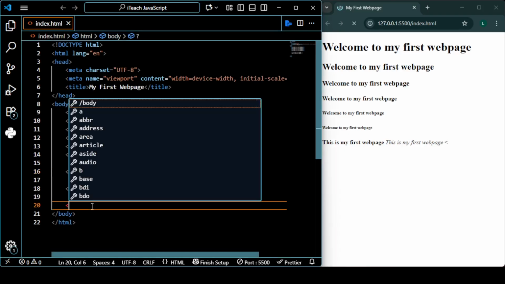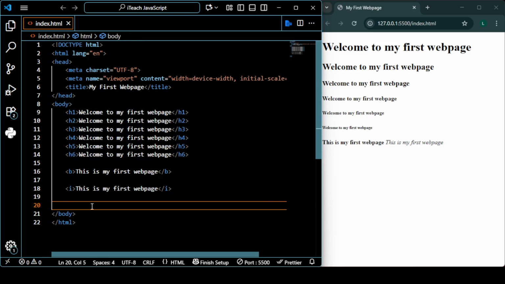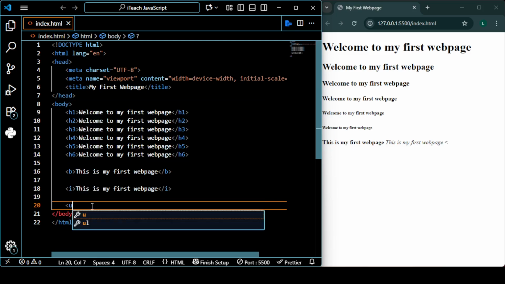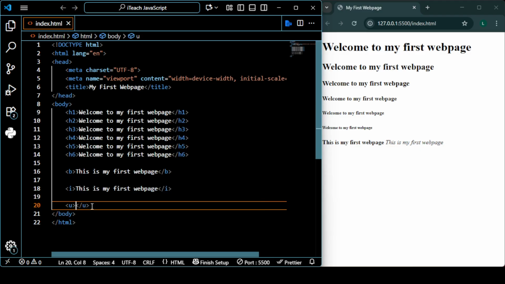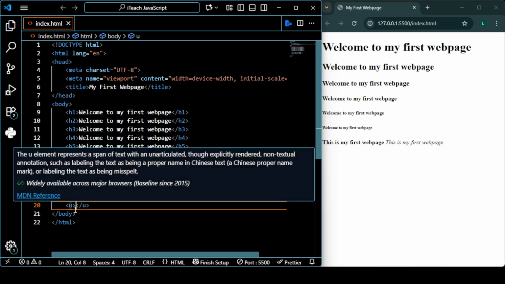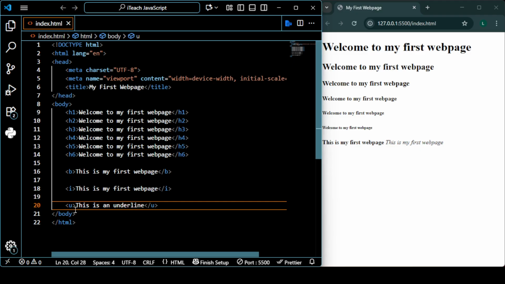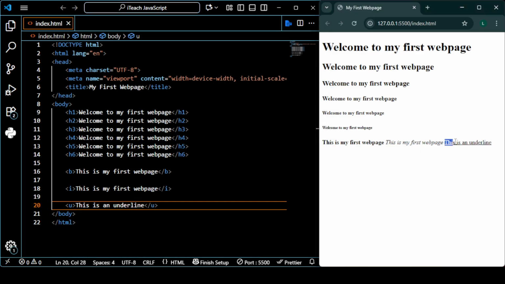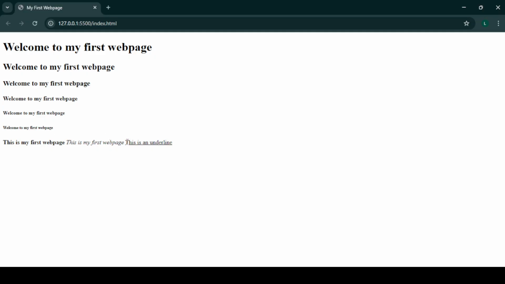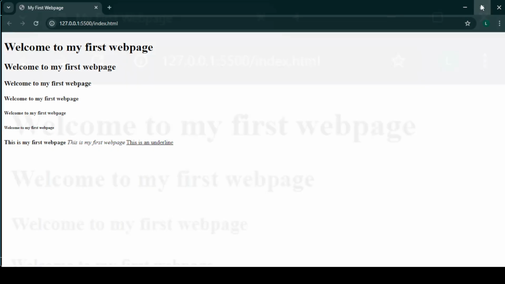This tag is used to underline a text, and the tag is the U tag. The U tag is used to underline a text. It is used to underline an element. So let's say this is an underline. You can see it here. This is an underline. Alright.